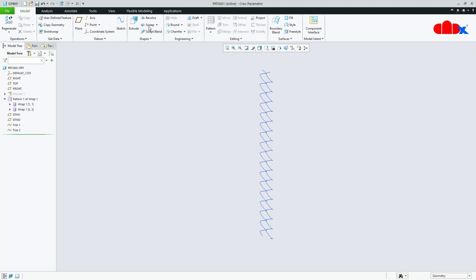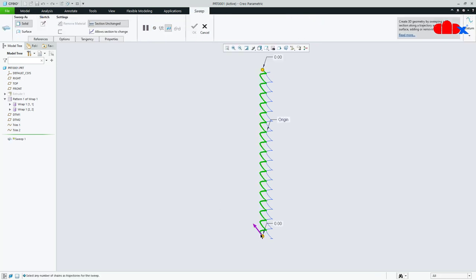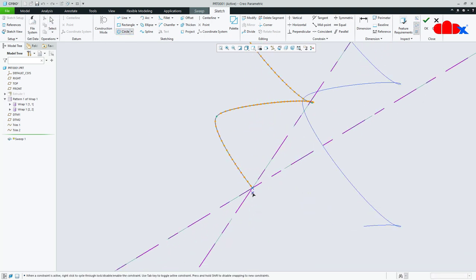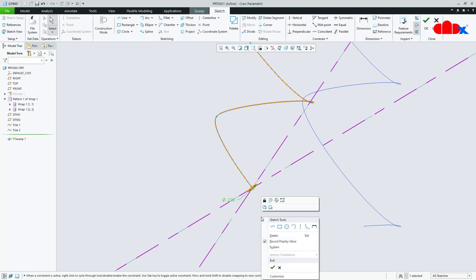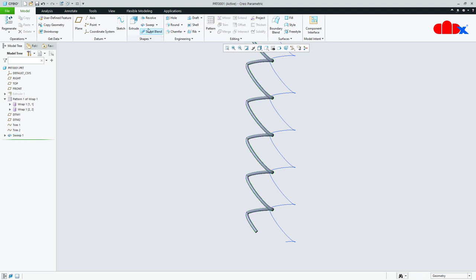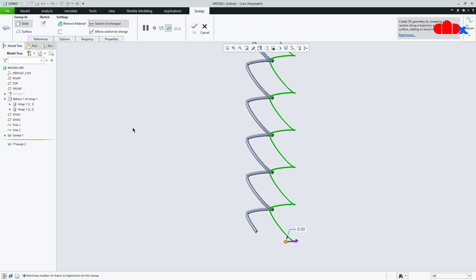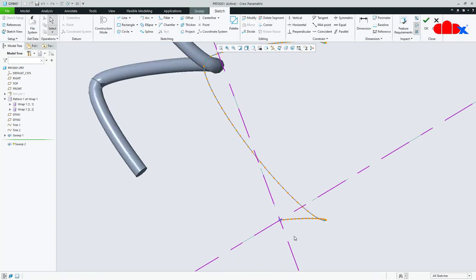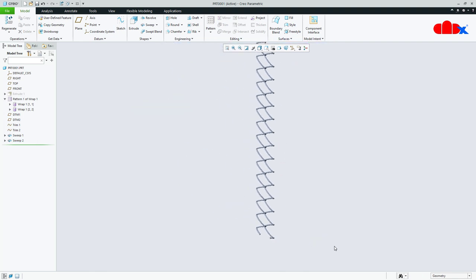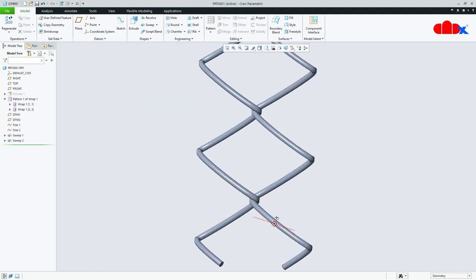Now, once this is done, go for sweep, select this curve, go for sketch, draw a circle, the circle dia is 2 mm, so make it 2 and say OK. Say OK. Similarly, one more time sweep, this time you select this curve, go for sketch, again you draw a circle with a diameter 2, say OK and OK. So now you got these two wires connected together.